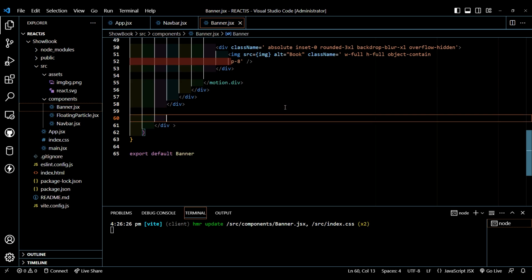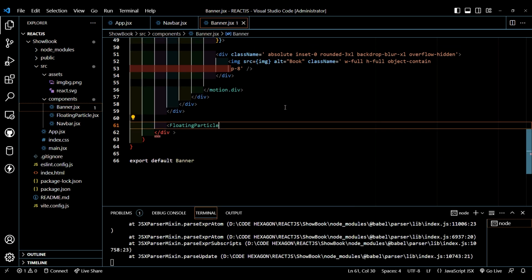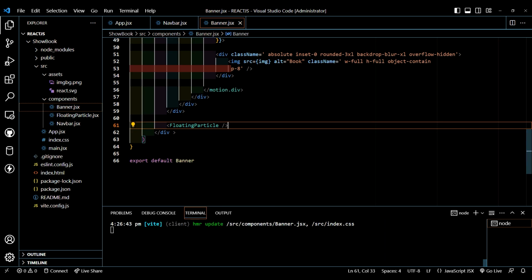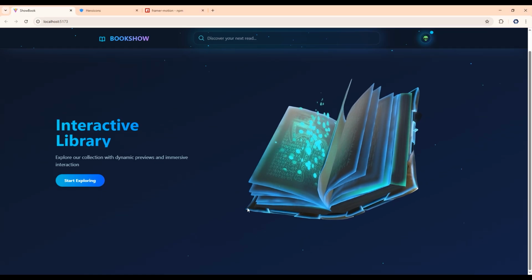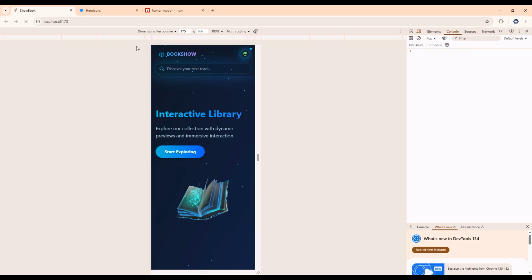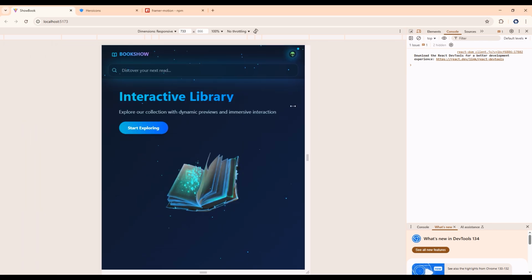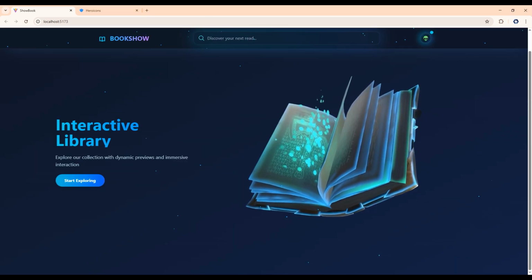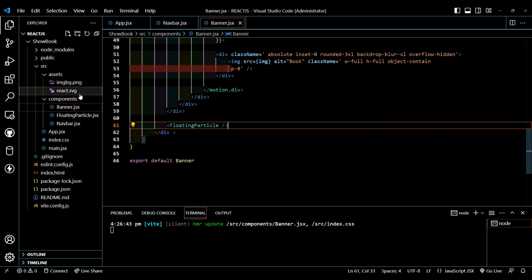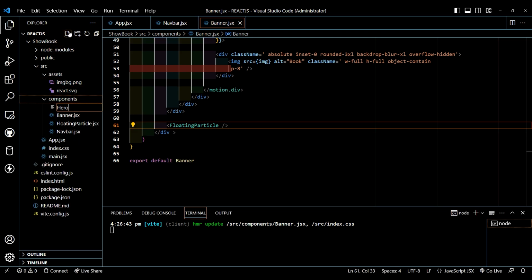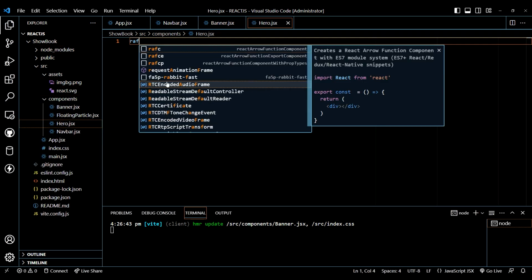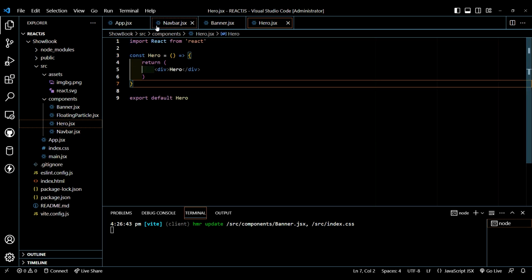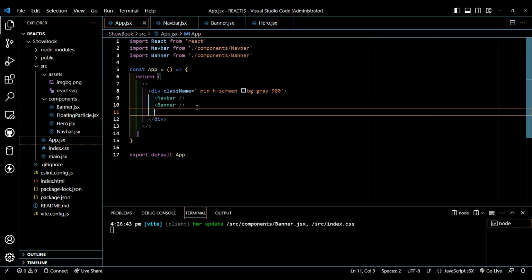Then after this div, let's import floating particle. Now as you can see, it's present here. Now let's check whether it is responsive or not. It is responsive till now. Now let's close this. And after this, let's create hero.jsx. Let's type RAFCE. In app components, let's import hero.